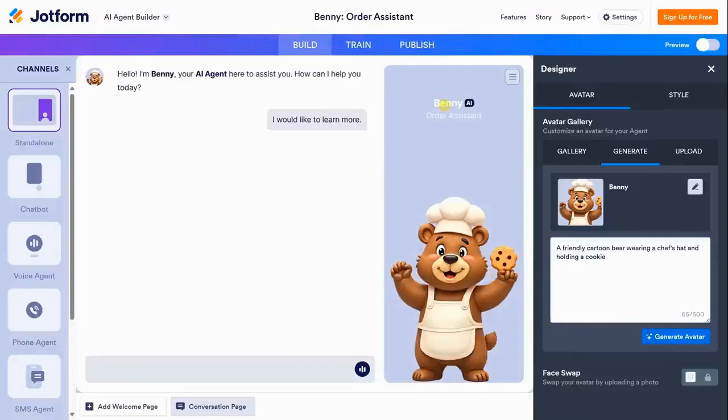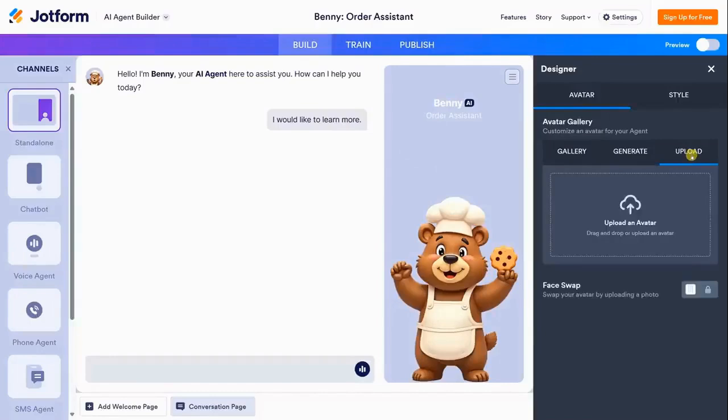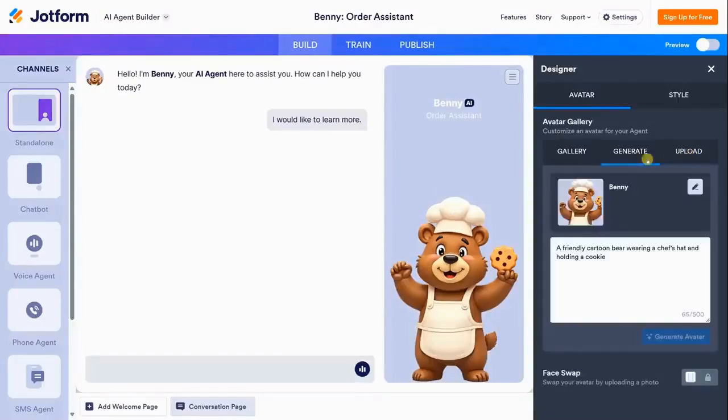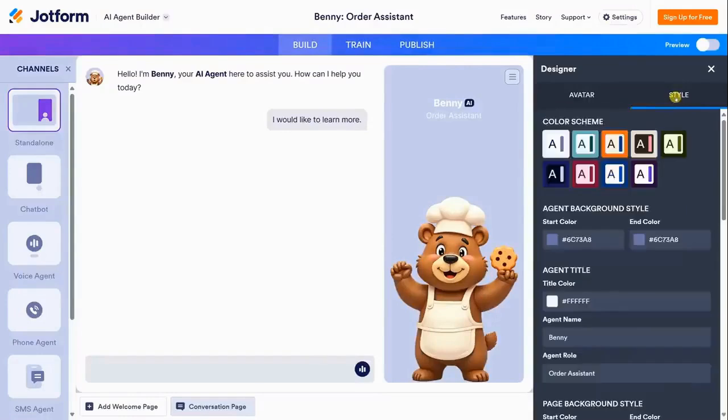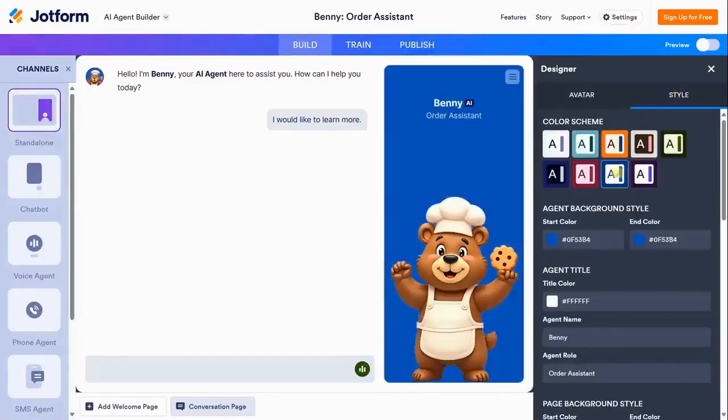It's Benny the Bear. Now, I could also upload my own avatar, but to be honest, I've taken quite a liking to Benny the Bear, so I think I'll stick with him. Up on top, let's now click into Style. Here, we have full control over what this conversation page looks like. Let's select this color scheme that aligns with the brand colors of the Kevin Cookie Company. I could also type in specific color values if I want it to match 100%.